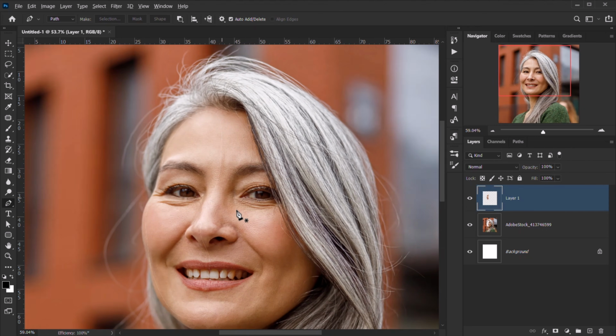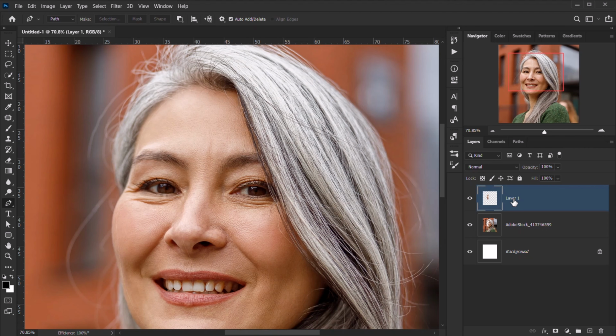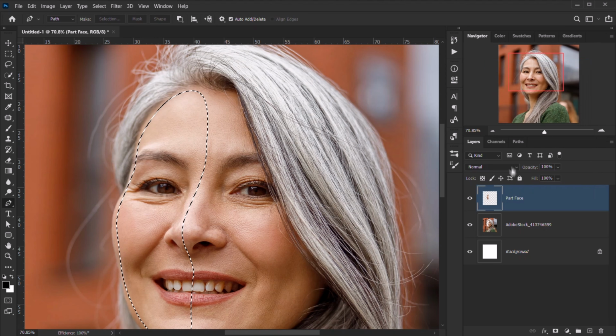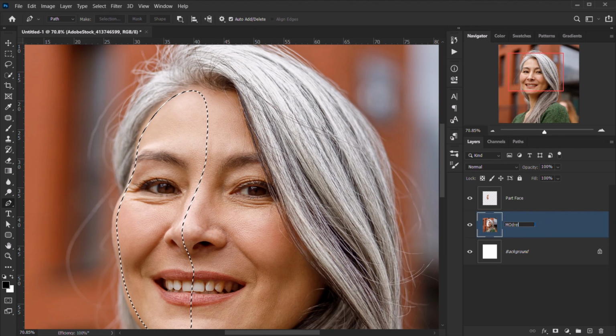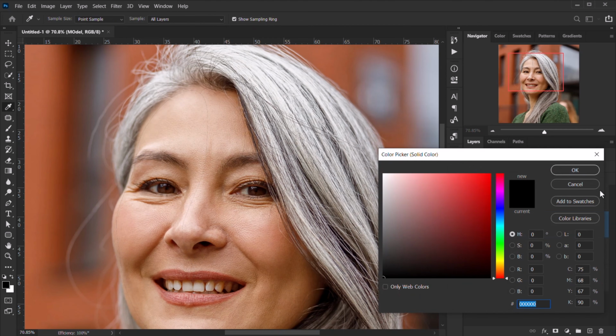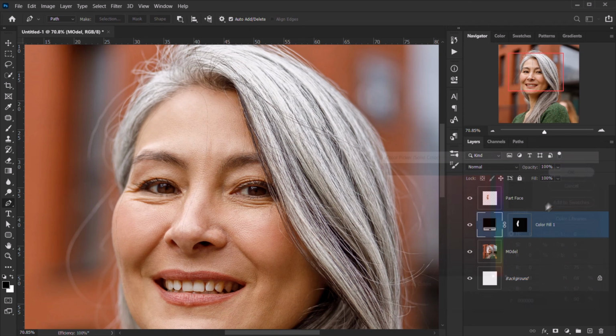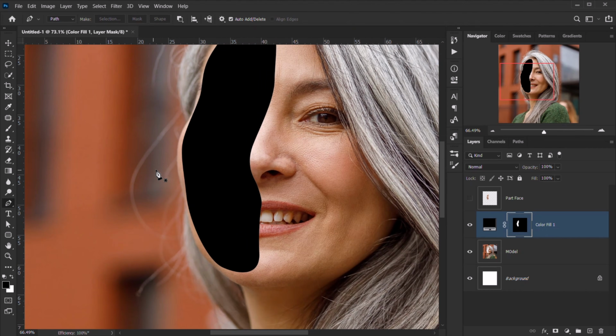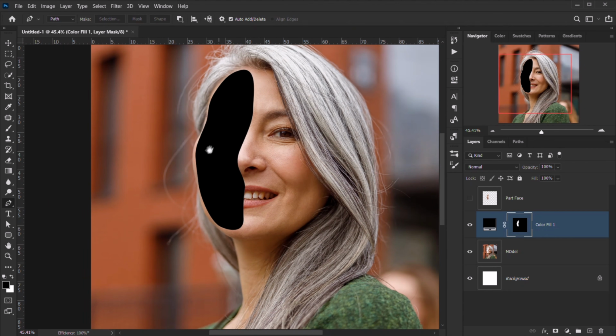All right, now let's go ahead and load the selection again from this part face. So we'll right click, select pixels, and then I will go and select the model layer. Let's actually name it model. All right, and I will create a solid color. I will keep it black. Now, if I remove this, you can see we have something like this.